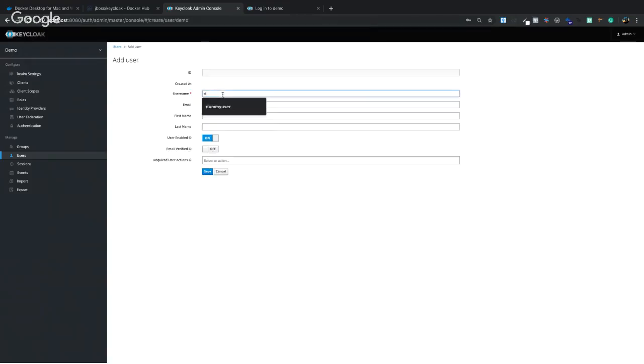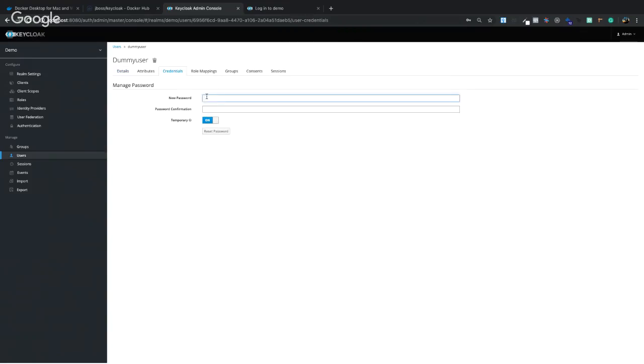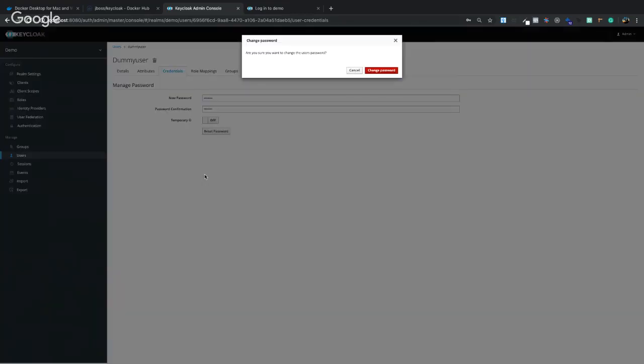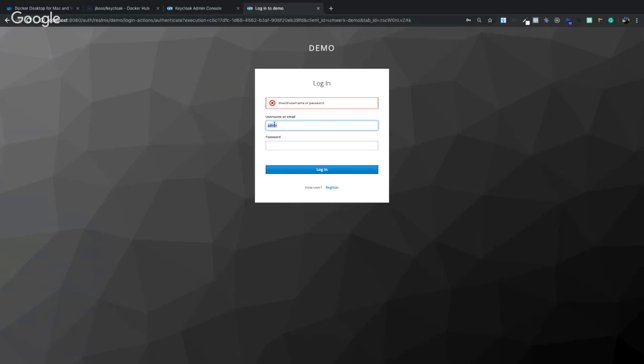So we have to add a dummy user who is enabled and saved. And since our dummy user is dummy, he doesn't have a password yet, so we need to reset it for him. Okay, so if we try now to log in with the dummy user, we will be authenticated and redirected back to this Angular application.